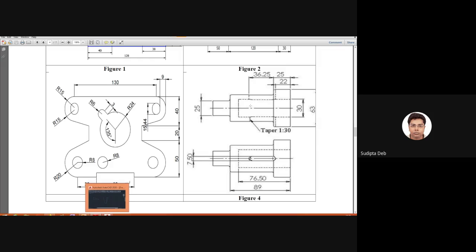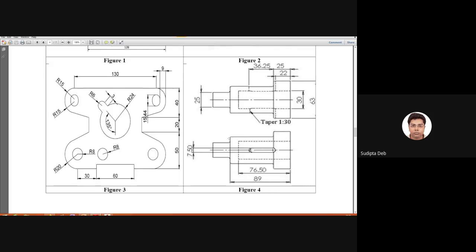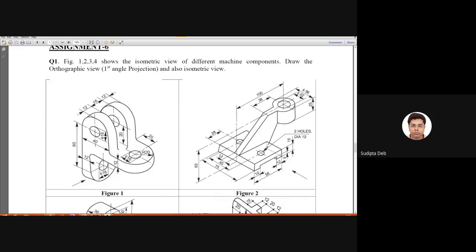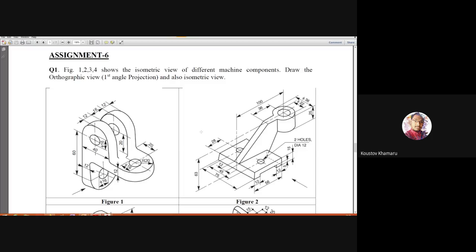Now, next I am going to the next assignment. I think this assignment you can draw because it is a round section. Here is a hollow section, that means it doesn't have material inside this section. This is also a hollow section, but this is the front view, this is the top view. Now if I go to the next assignment, assignment 6, you will get some isometric drawings.